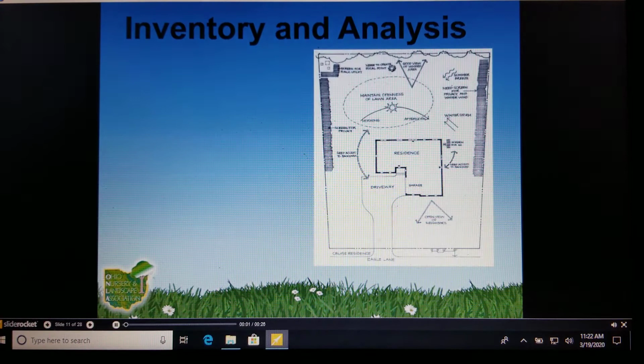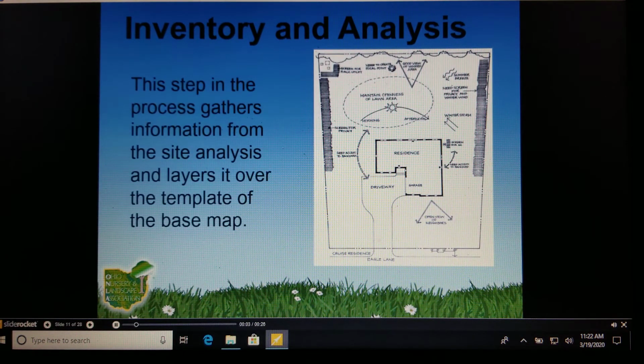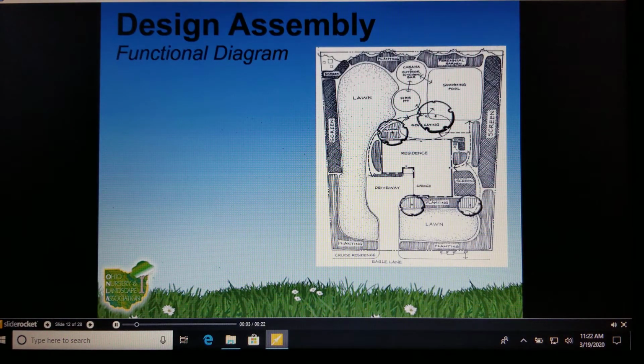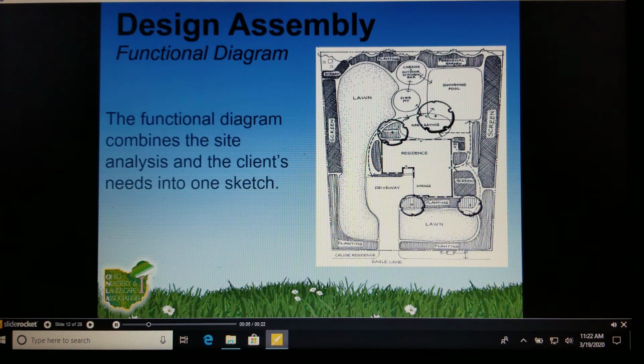After the survey of the property, the designer then takes the gathered information and uses the base map to create a graphic representation called the inventory and analysis. This is a valuable step in the design process because designers are able to familiarize themselves with every aspect of the site. Ultimately, a close knowledge of the property helps the designer formulate solutions to site issues as well as creative designs. From the inventory and analysis, the designer then sketches solutions or ideas to meet both the client's needs and the topography of the property.